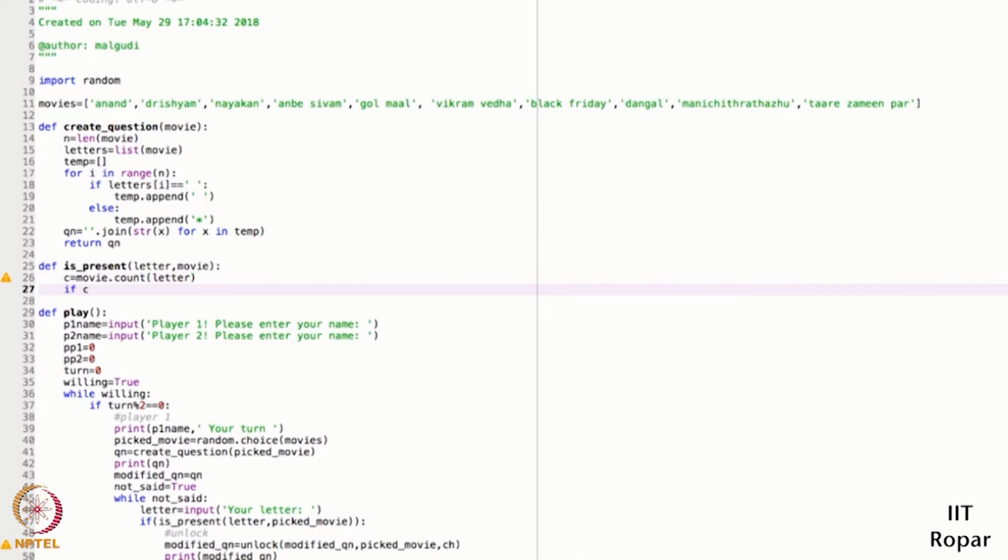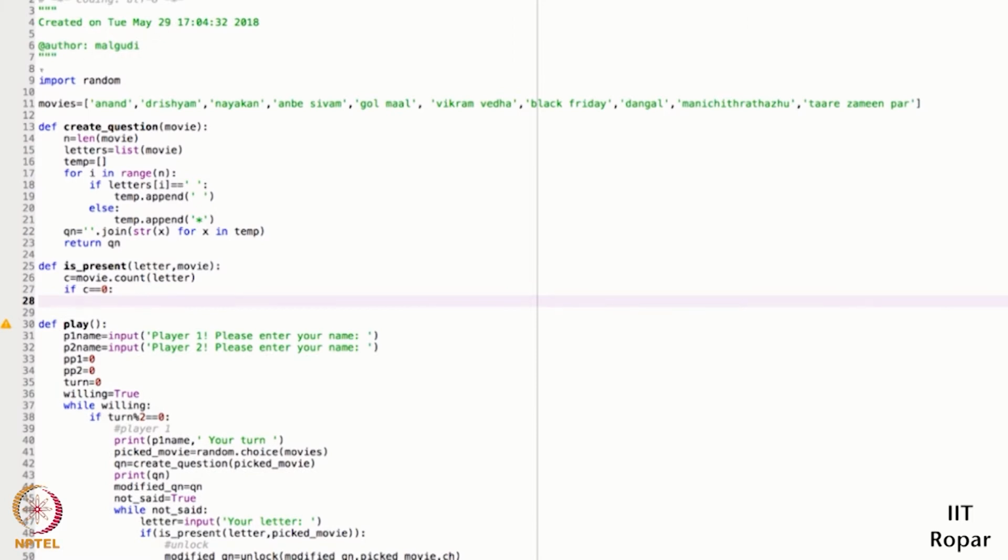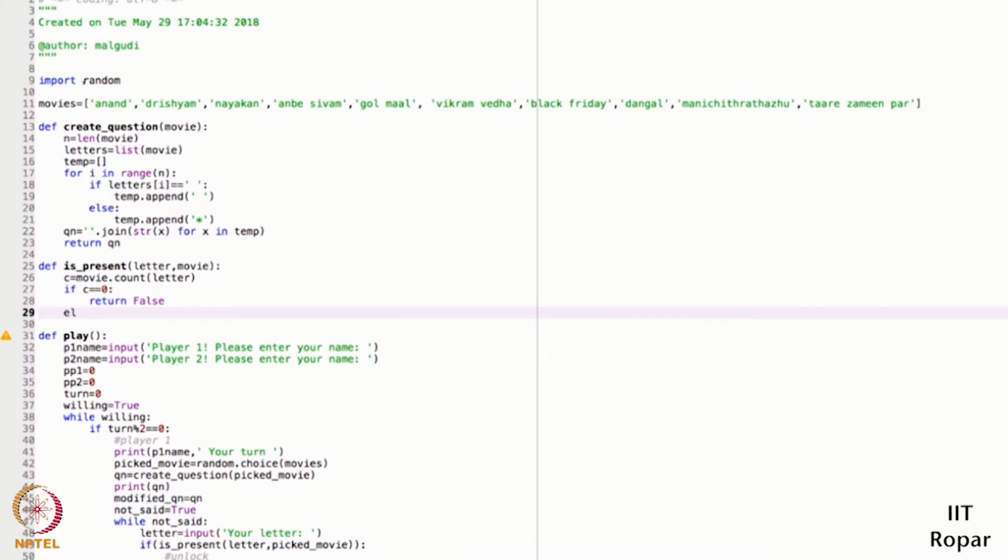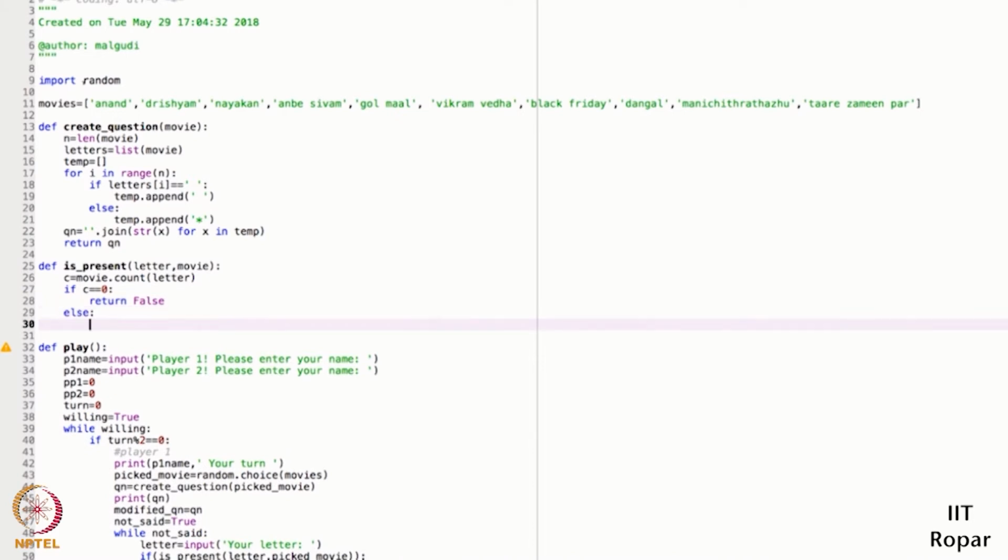If this value of C is equal to 0, that means the letter is not present. So is present is what you are asking. Given that it is 0, it means it is not present, so you are supposed to return false. Else, what should be the case? You should return true. So I guess this is quite intuitive. The only thing we are using is a predefined functionality, count, that counts the number of occurrences of the particular letter in the movie.